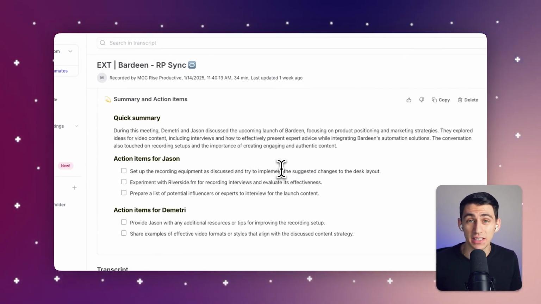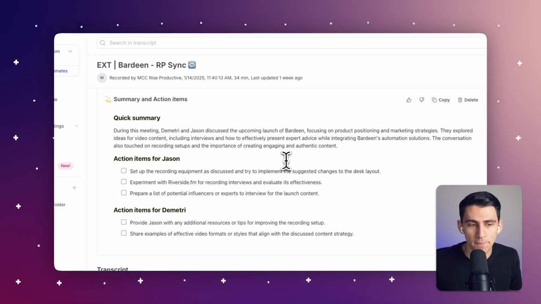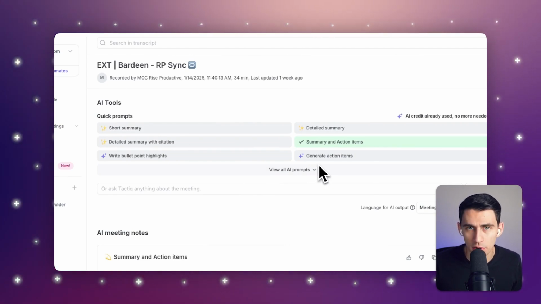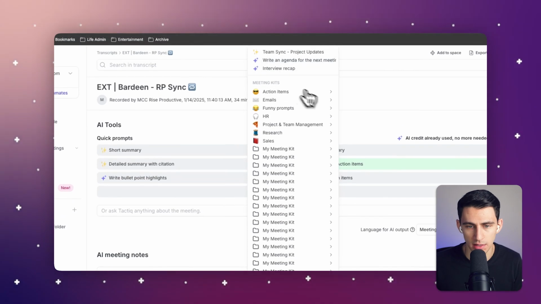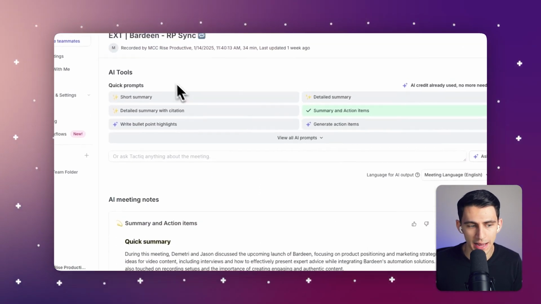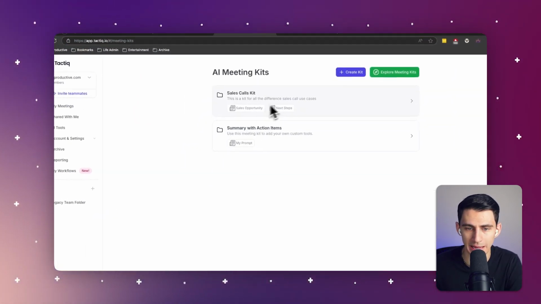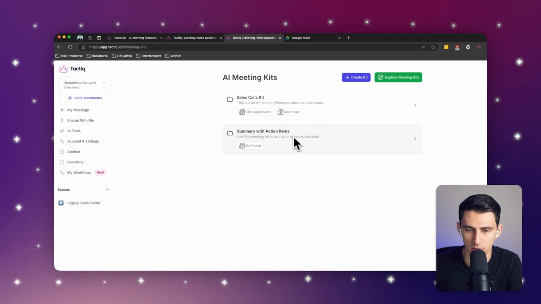Now, this is really effective for those of us who are trying to just get that quick information, but these specific prompts may not be the best ones for you. And where that comes in is the option to utilize custom meeting kits. You can access these by going to AI tools. And as you can see here, I have all of my AI meeting kits, one for sales calls and another one that has some summary action items.